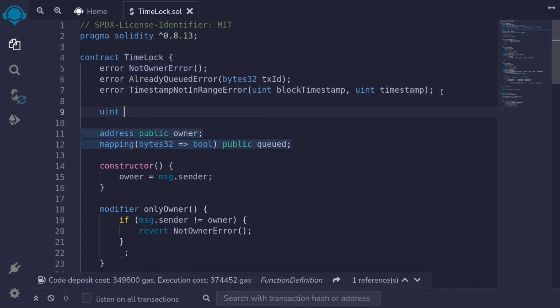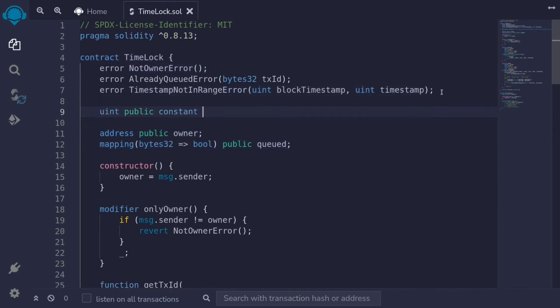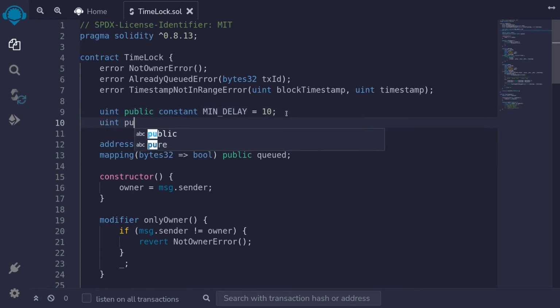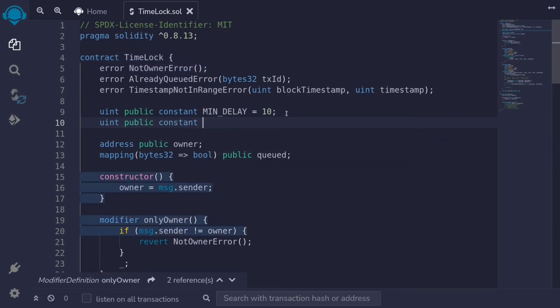Next, let's define the constants MIN_DELAY and MAX_DELAY. So we'll say uint public constant MIN_DELAY is equal to 10 seconds. We'll use 10 seconds for this example so that I don't have to wait a few days. But in practice, usually min delay will be anywhere from a day to 2 weeks. For max delay, we'll say uint public constant MAX_DELAY is equal to 1000. And for most contracts on the mainnet, this will be something like 30 days. But here for this example, we'll just use 1000 seconds.